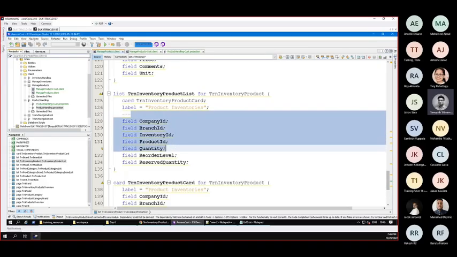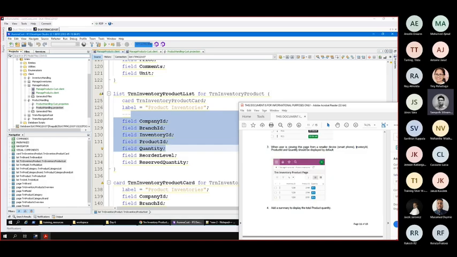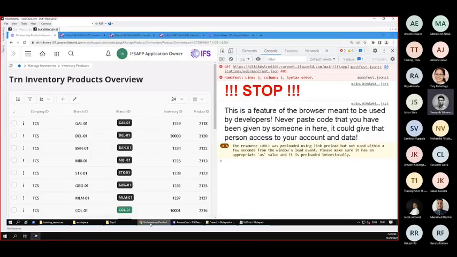But what we've been asked to do in the exercise is that when viewing this page from a smaller device, these inventory ID, product ID, and quantity are shown. So this makes sense, isn't it? On a screen like this, maybe the company ID and the branch ID are not really that important, but the inventory ID might be unique across the application, and then the product ID and the quantity. So these three are very important. It makes sense that when the device is made smaller, these three fields are always shown, even at the expense of fields like company ID and branch ID. So that's what we are going to do.